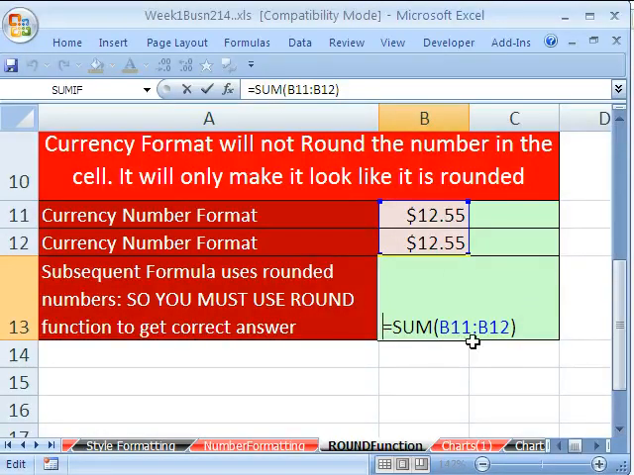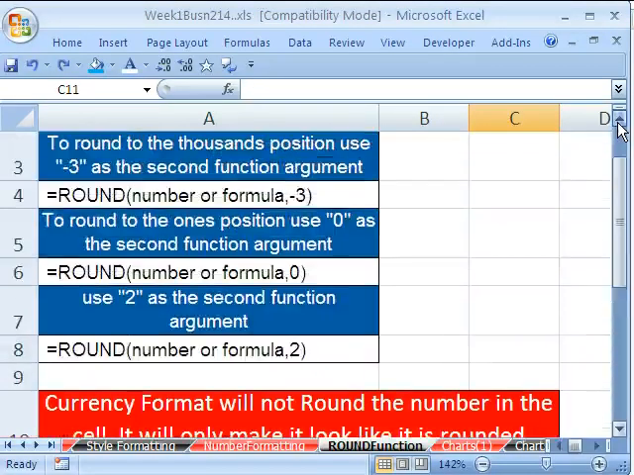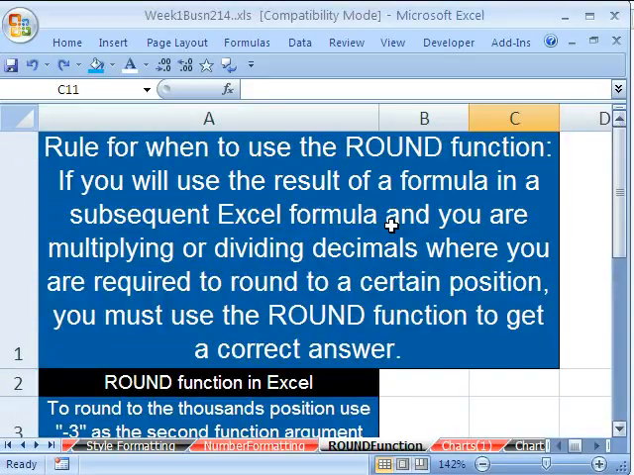these subsequent calculations, like this formula, no matter what it is, sum or other, do not look at the format. It looks at the number underneath. So this formula is looking at those extra little digits hanging out. So here's how you fix it. You use the round function. And as always, I have lots of notes in these workbooks. There's some notes about round, and there's the rule for when to round.